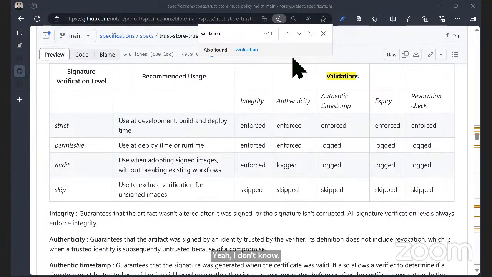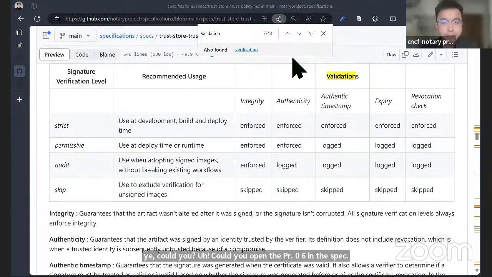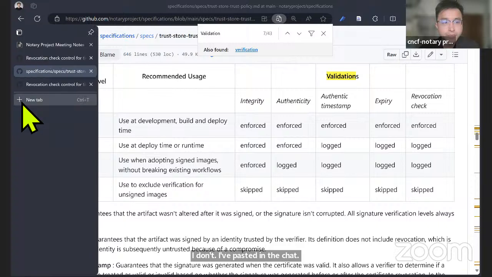Could you open the PR06 in the spec? Okay, just a second. I'll paste it in the chat. Yeah, let me paste it.